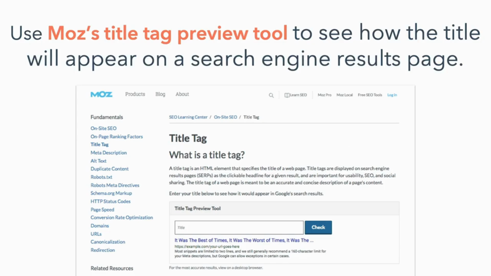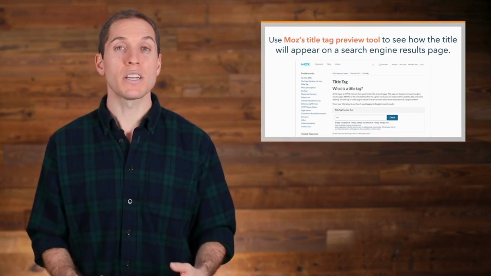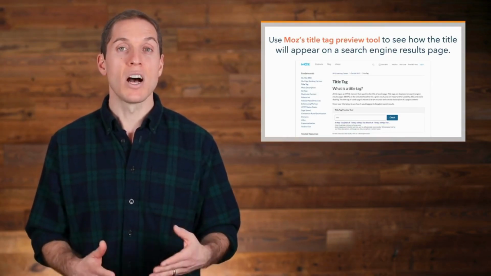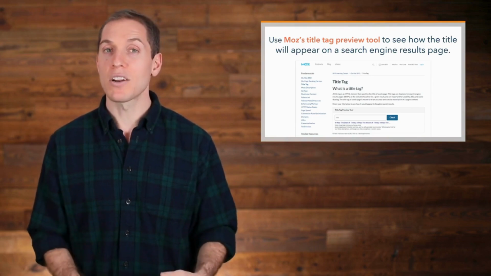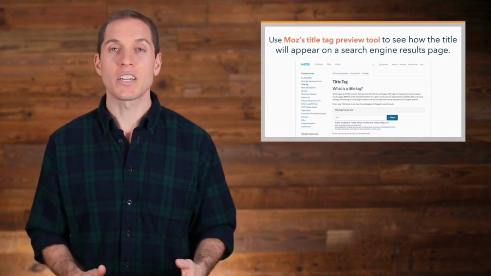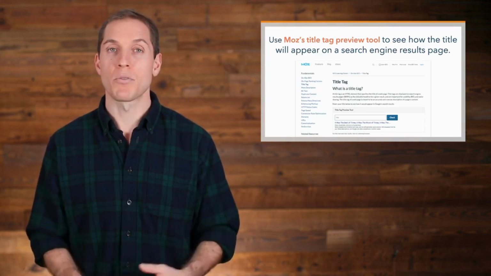If you're having trouble trimming down the length of a title, run it through Moz's title tag preview tool to see how the title will appear on a search engine results page. Google typically displays the first 50 to 60 characters of a title tag. If you keep your titles under 60 characters, you can expect about 90% of your titles to display properly.